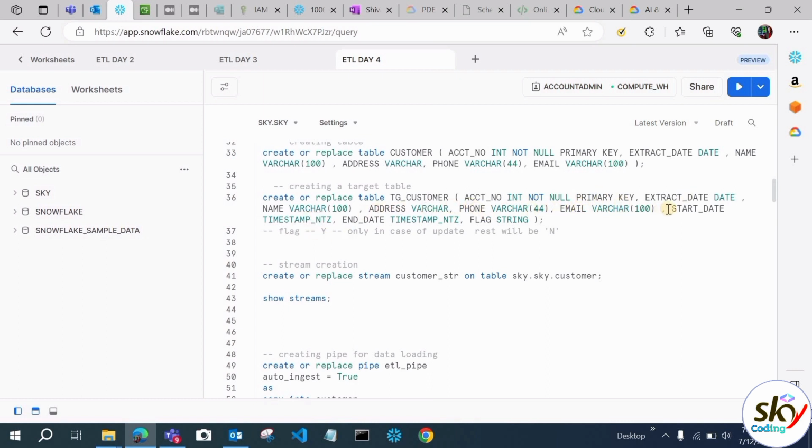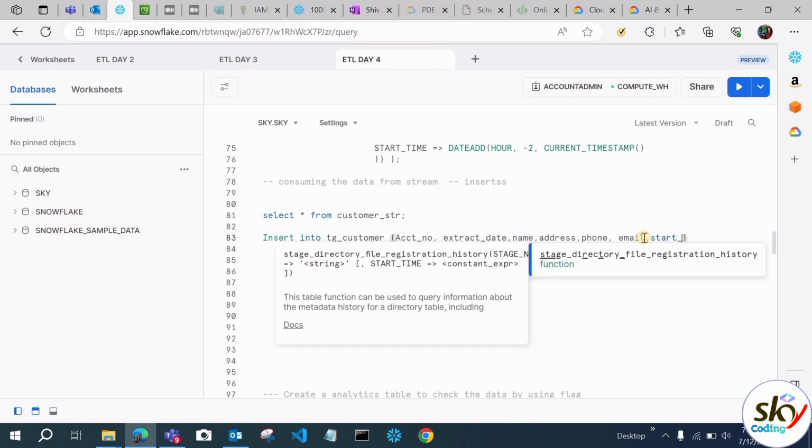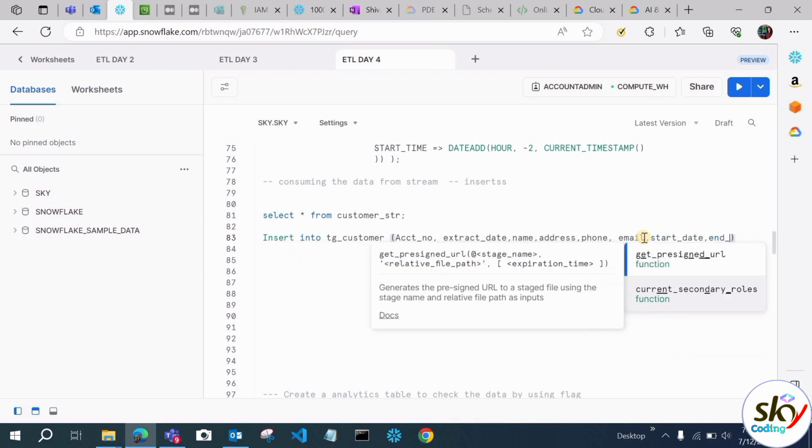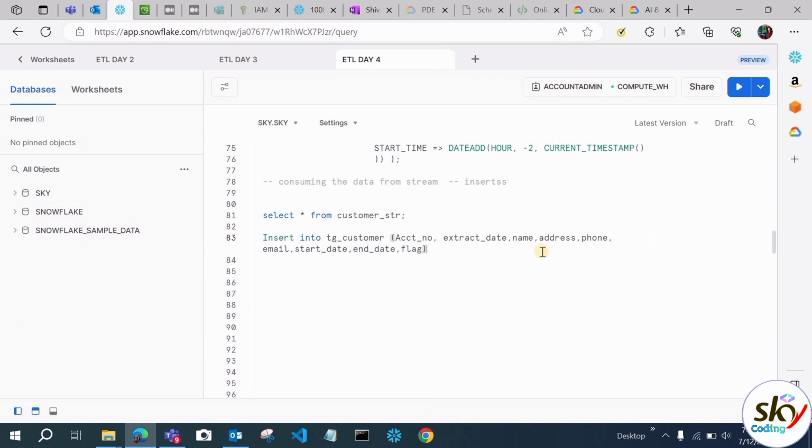And in the target table we are having 3 more columns: start date, end date, and flag as well, right? So for that, we'll simply handle these by default. Let's write here start underscore date, end date, and flag. So we have these columns in our target table, and I want to insert these things. Now we will select these columns' data from our stream, because we have this data in our stream.